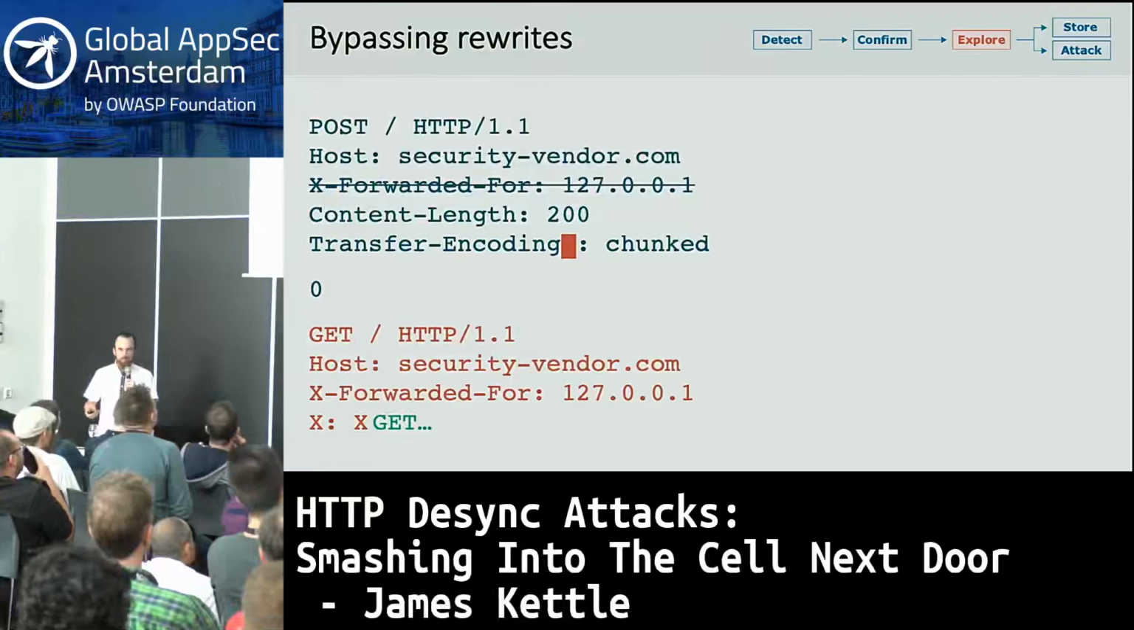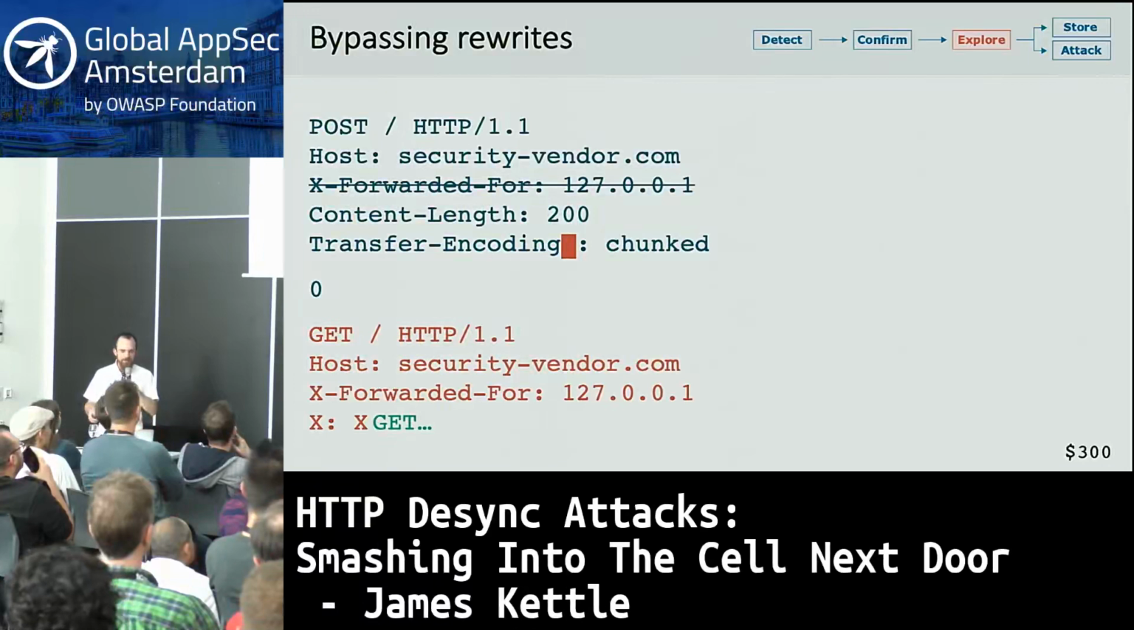And using that technique on a security vendor, on their store, I got an incredible $300 bounty. So I'm not saying you're going to get rich quick using that technique, but it is worth knowing. It may come in useful sometimes.